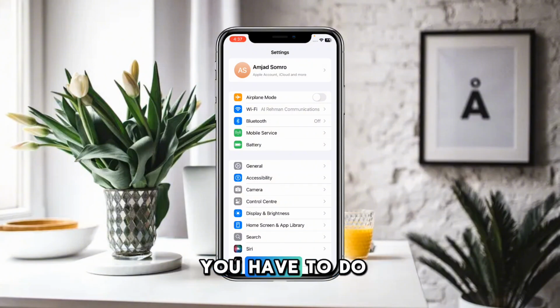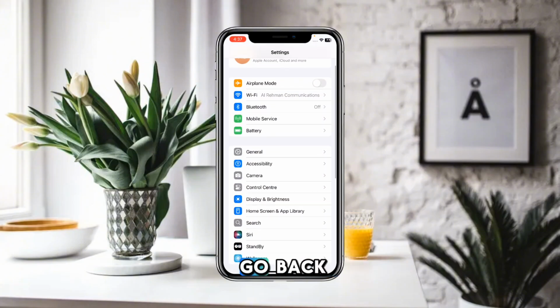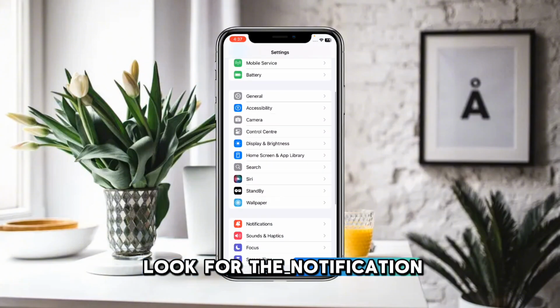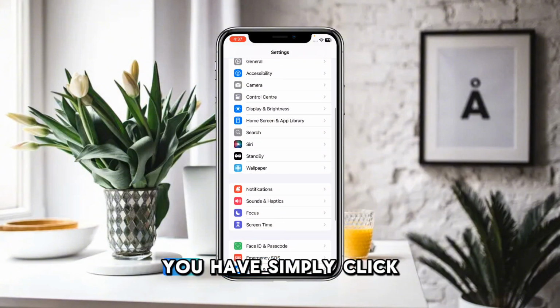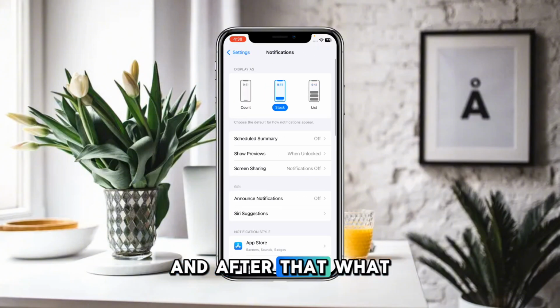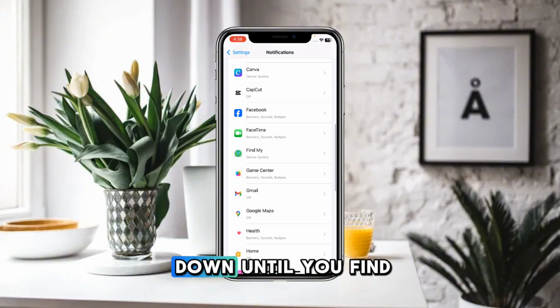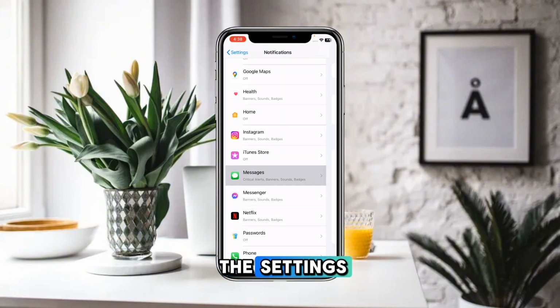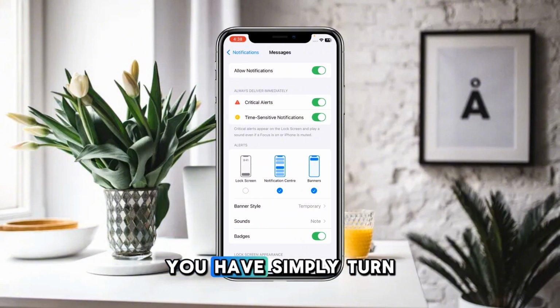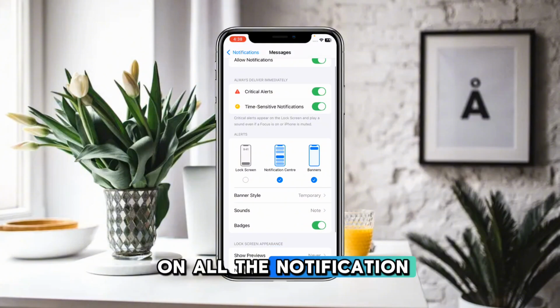And after that, what you have to do next is go back and look for the notification settings. So here you have to click on notification, and after that scroll down until you find the settings related to messages. So here you have to simply turn on all the notification settings.